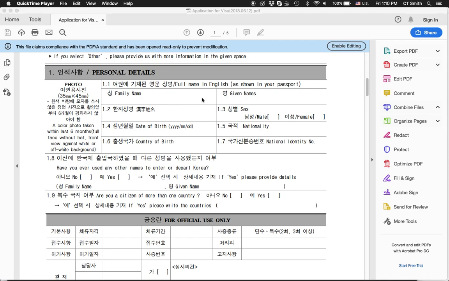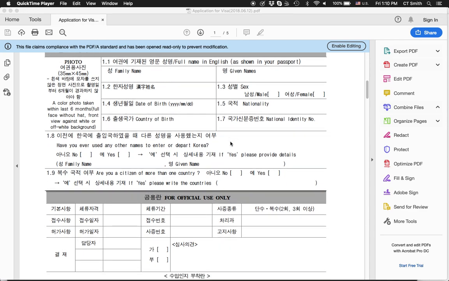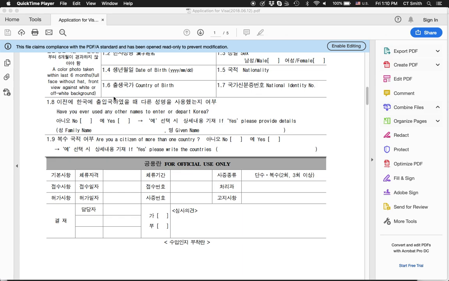Family name, that's your surname. Given name, this will be your first name and any middle names that you have. Don't worry about that one there. Tick here, obviously male or female. Your date of birth, you're going to write it in year, month, date format. Here you're going to write your nationality, here your country of birth, and 1.7 your national identity number. And you should find that on your passport as well as your personal ID documents.